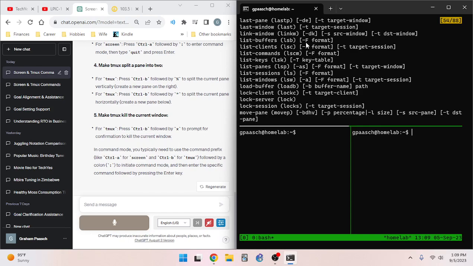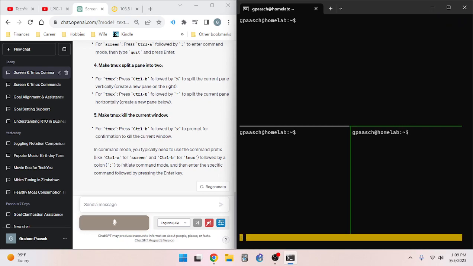Oh, I want to try to do it with the command mode. So we're gonna do kill pane. So Control B, colon, kill pane. And there we go. That's how it works. So I really like that command mode.